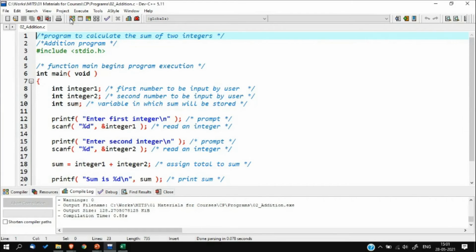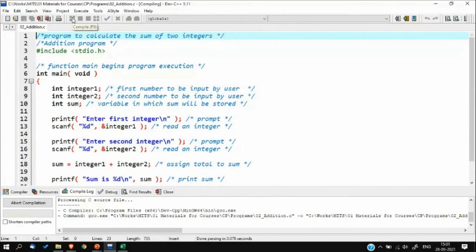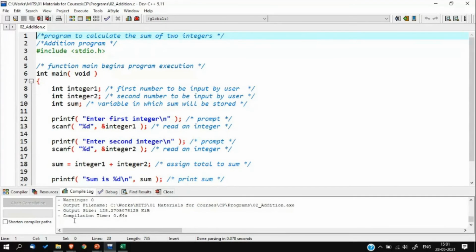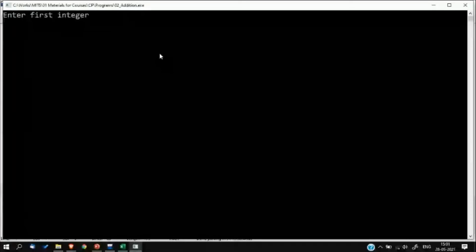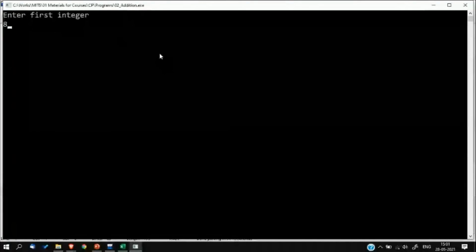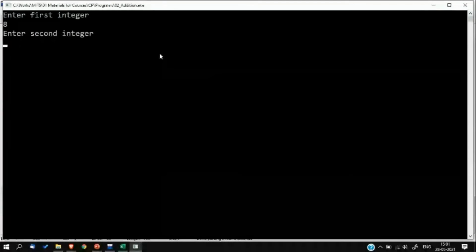So this is being compiled. In order to compile, you have to click on this one. I compiled it without any error. There are no errors in this particular case. It is the same program, no change. Now I am executing it. We are running it. It says enter the first integer. I am entering the first integer, say 8. Then it is asking for the second integer.